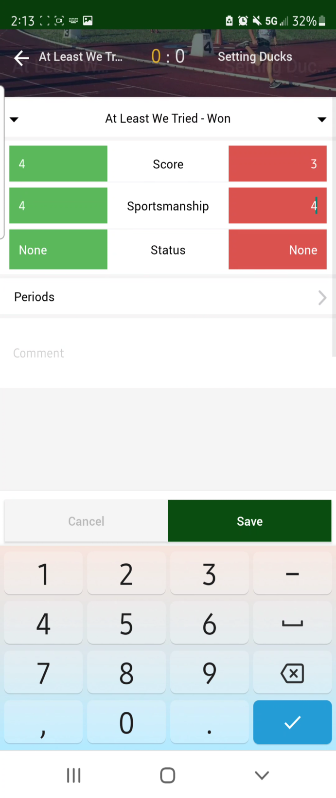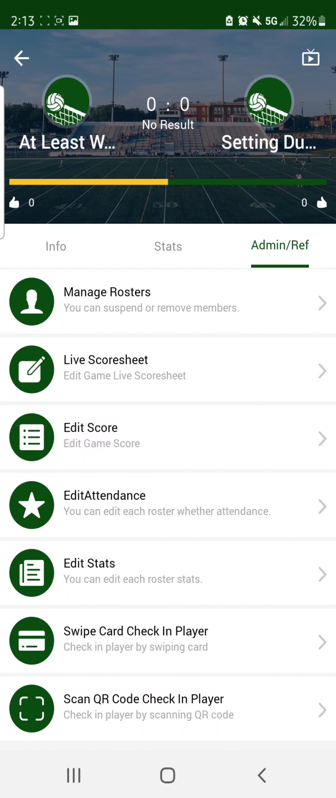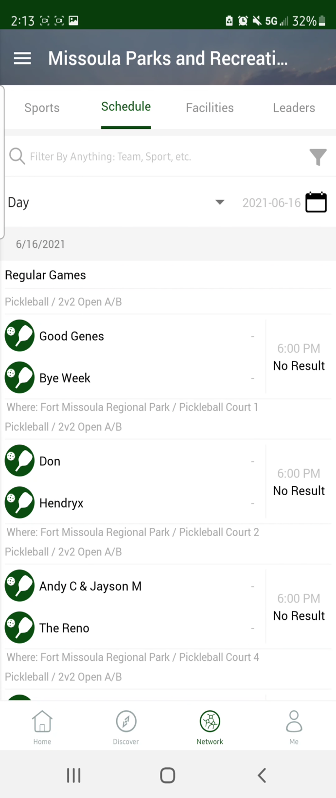I'm not going to hit save because this is a game that is actually going to get played and I don't want to mess theirs up. And that is pretty much all you need to know about IMLeagues for work.